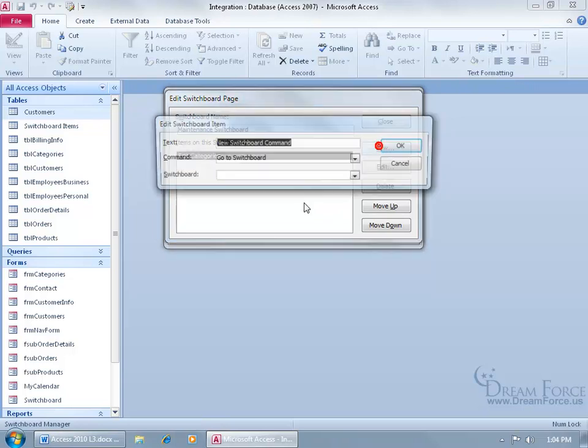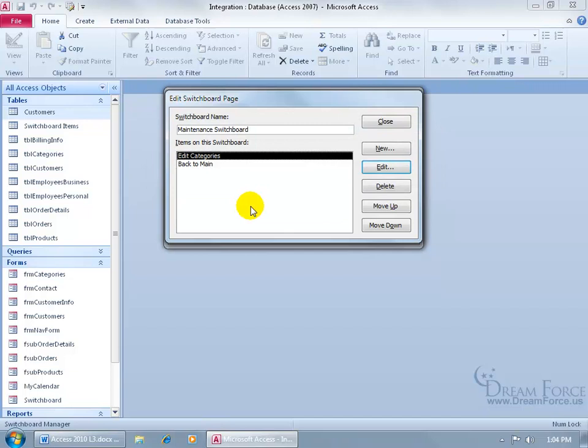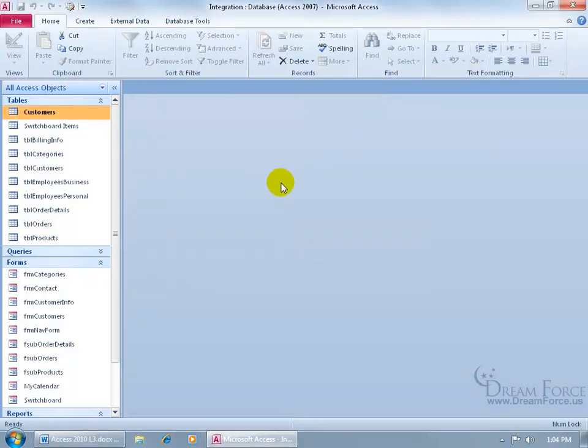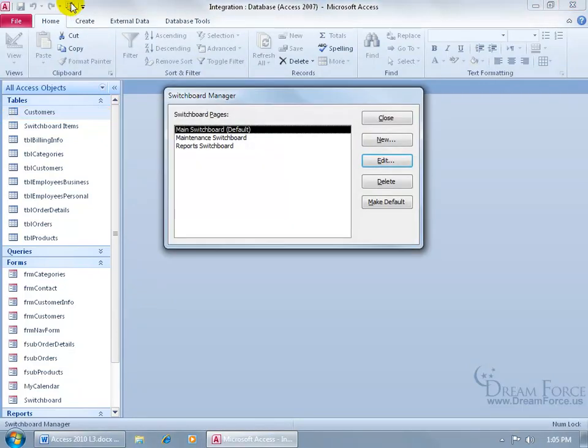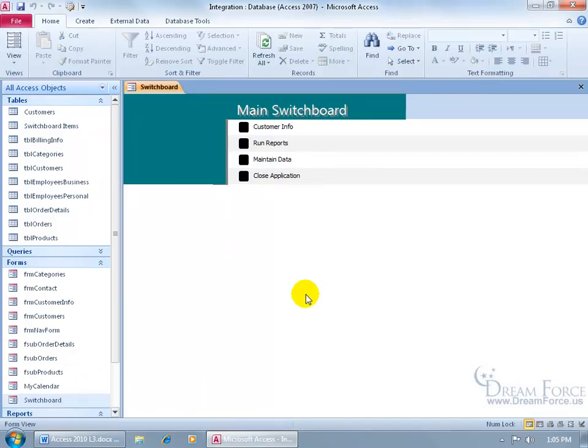I'm going to add a back to main button here. So let's take us back to the main switchboard and click OK, and there we go. Let's take it for a test drive. Let me close out of here. And if I need to make any changes, like if I made a mistake, just come back up here, click on the switchboard manager to bring it back up, and then select the switchboard, click Edit, make the changes, okay? Close out.